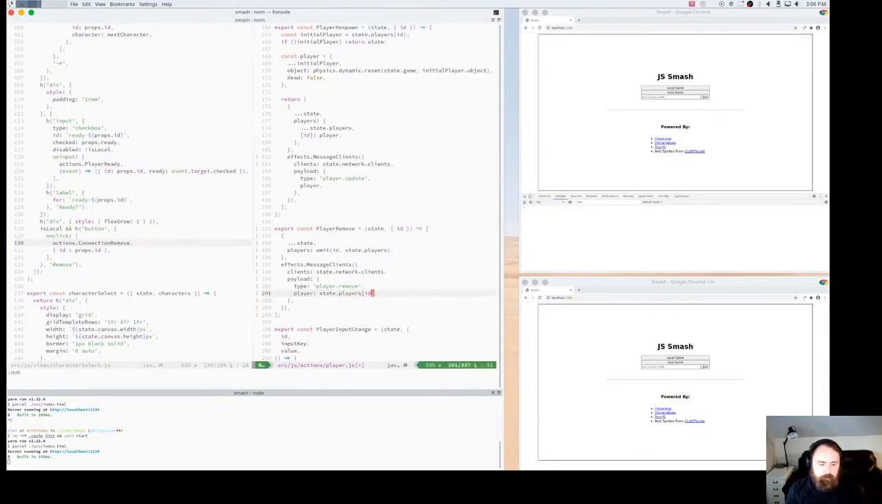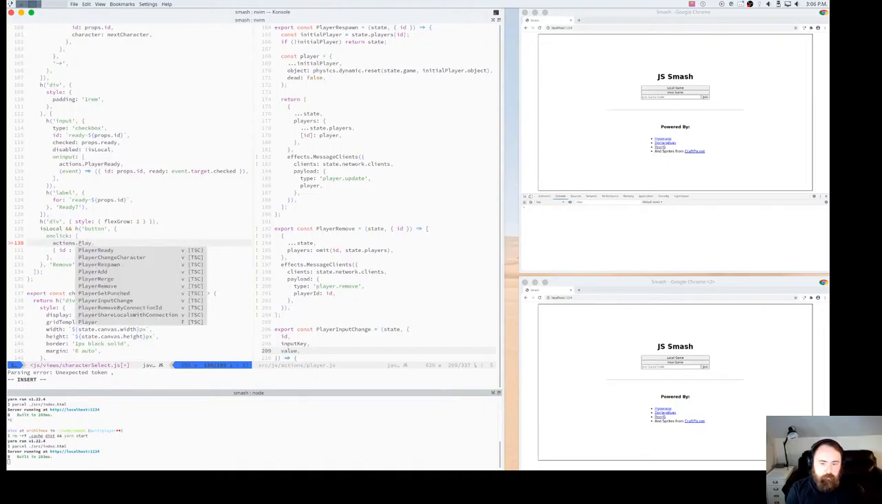I mean, the idea, I guess, is the thing. So let's actually say player ID is ID. And that seems like a sync path. And then if there's no network clients, then that should just work in the box. Let's change this to player remove.